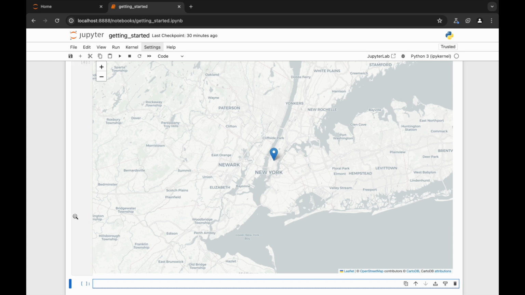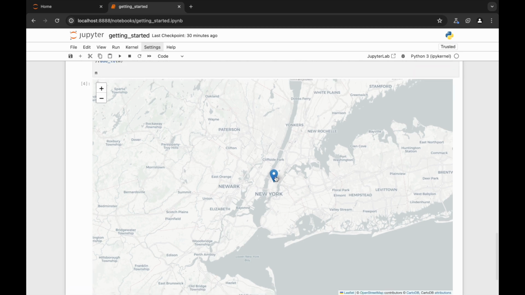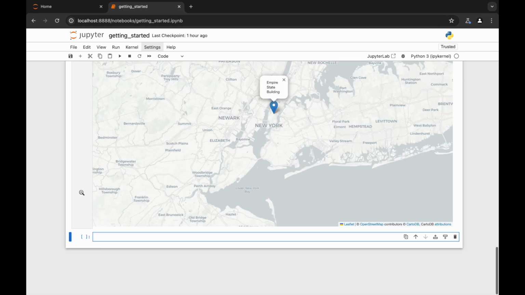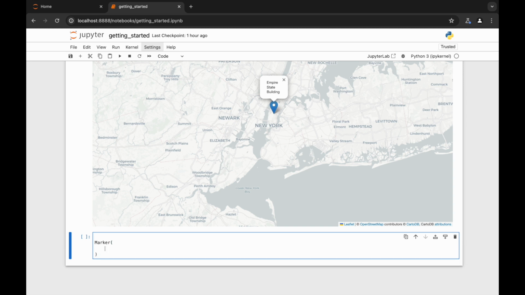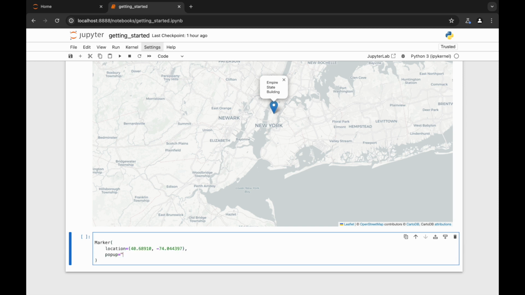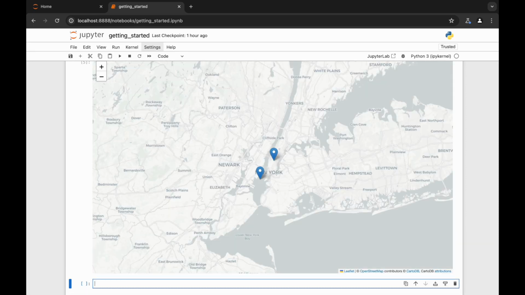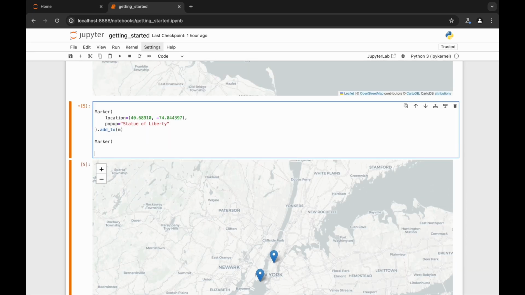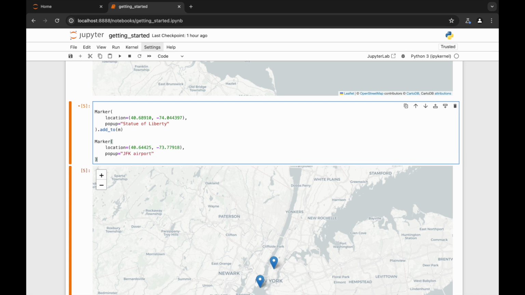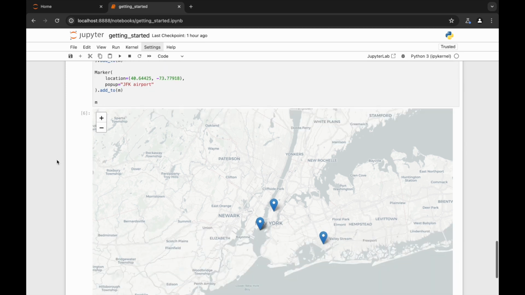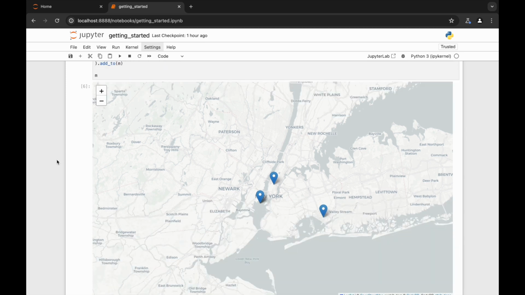And here we go. Pretty cool, right? And we can add as many as we want. Let's go with the Statue of Liberty. Okay, then we might want to add also the JFK Airport. Alright, now the map has more relevant infos.